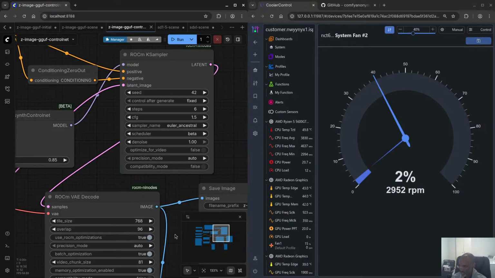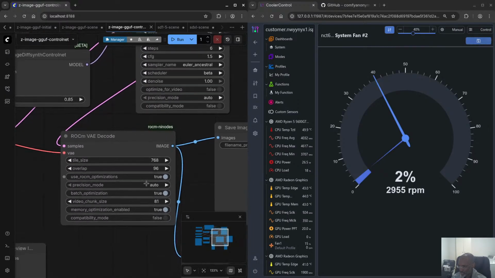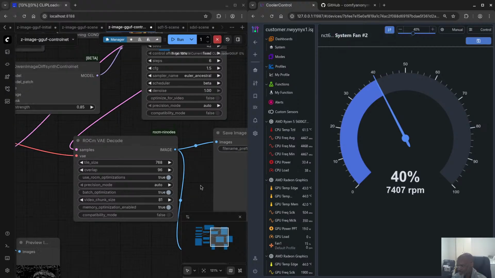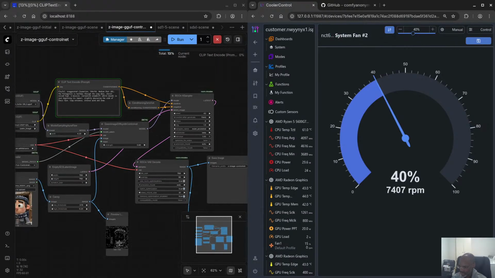For the second KSampler, this is the decode. I just left this as default. This is especially useful if you have low VRAM. Then just the save image, and this is for the preview. So the only one I believe that I turned on was the use ROCm optimization. I set that to true. That's the only change I made. So let's run this one. I'm going to just start this one because I know it will eventually use the GPU.